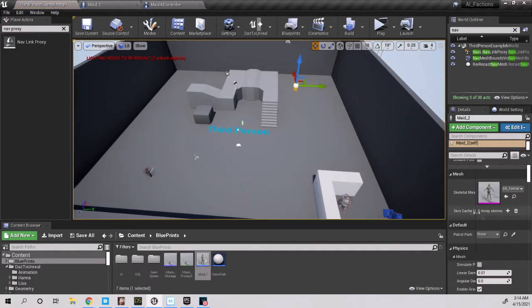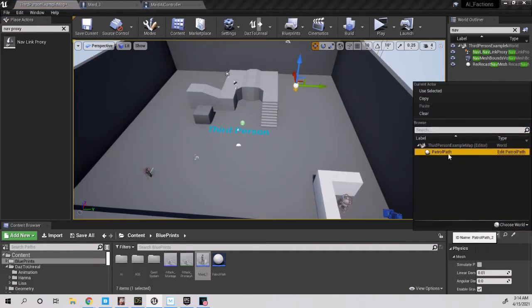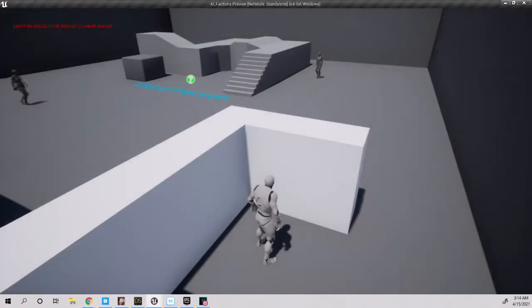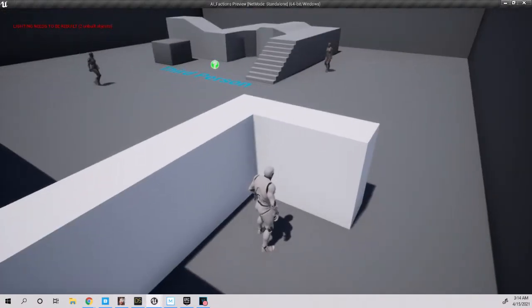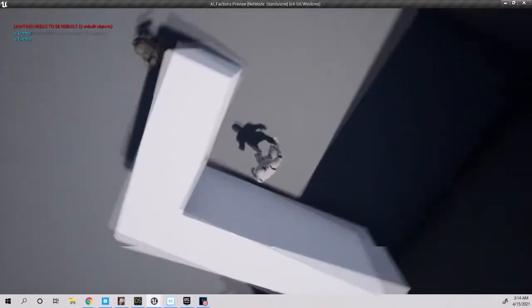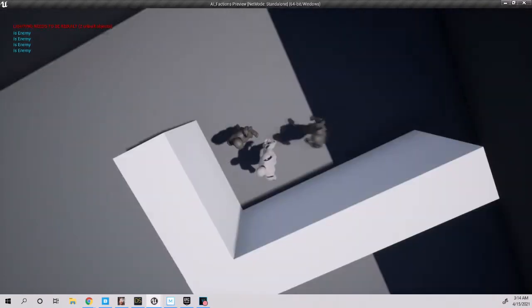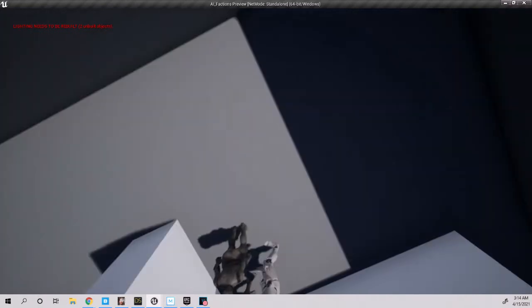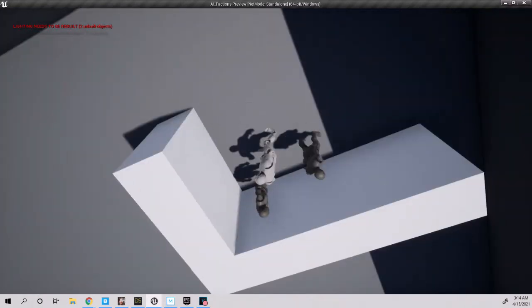I'll add another AI character and adjust them so they will see each other at a certain time and run to the well-hidden character. This is something that shouldn't happen. They see each other and run to where the player is, even if they can't see them.